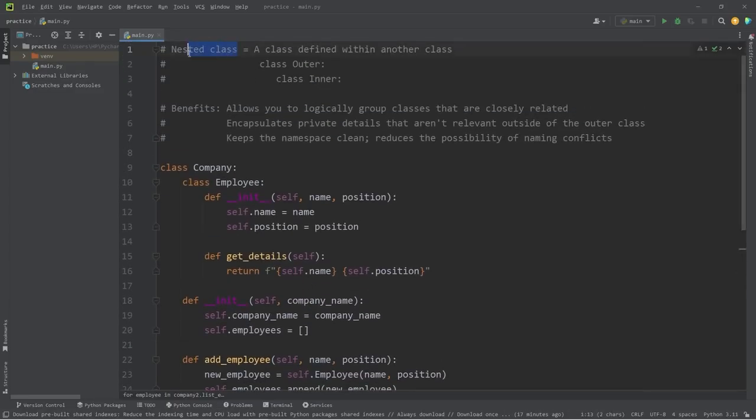Alright everybody, so those are nested classes. It's a class defined inside of another class. You have an inner class and an outer class. A few of the benefits is that we can logically group classes that are closely related, such as having employee objects within a company object.